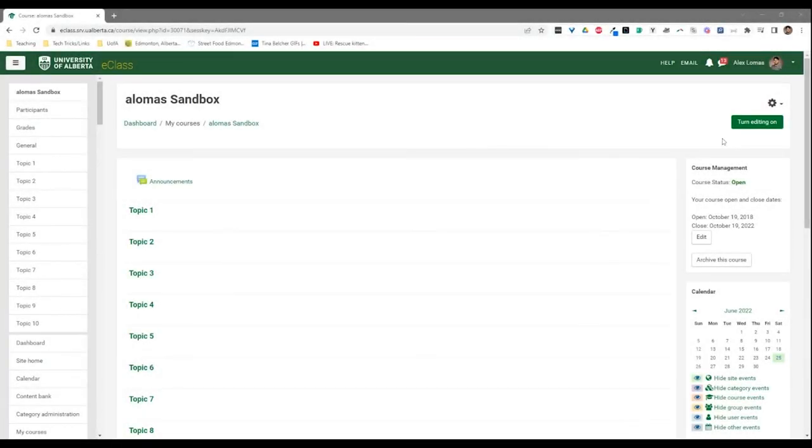Hello! Today we're going to cover how to import content from one eClass course into another.